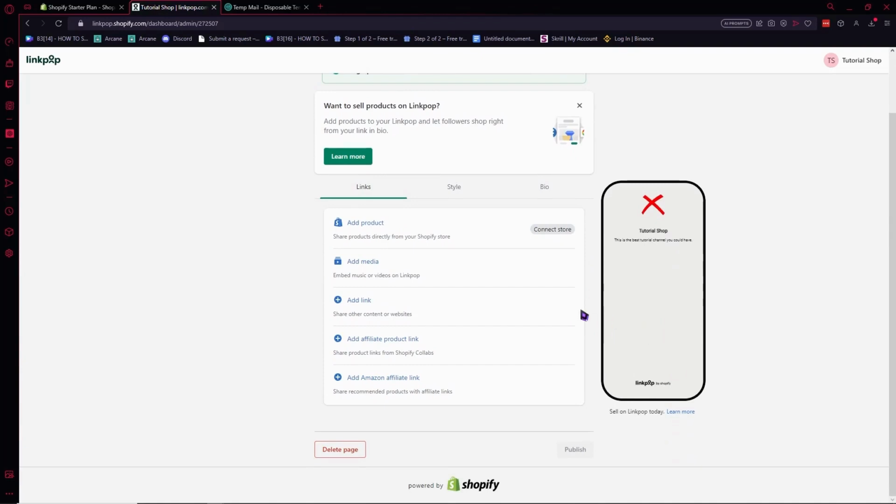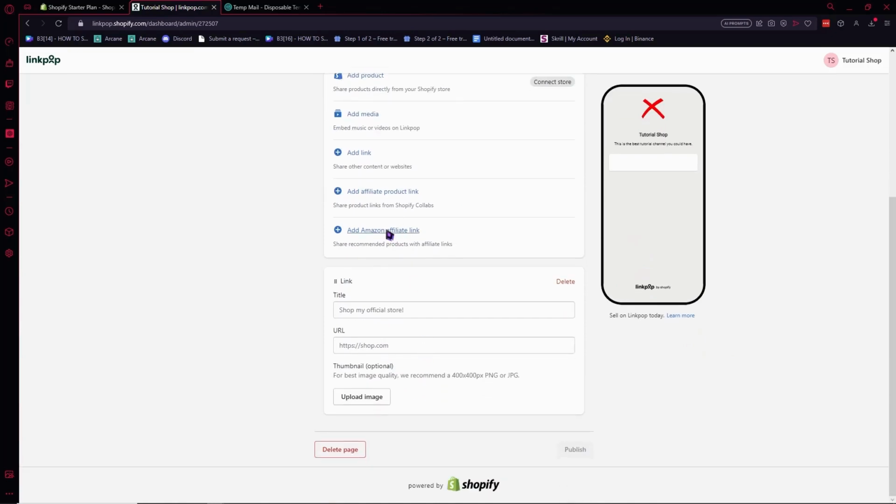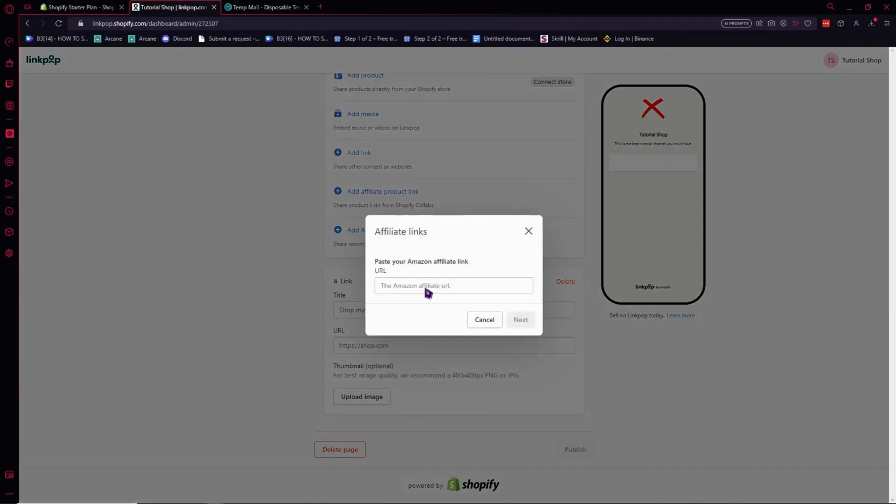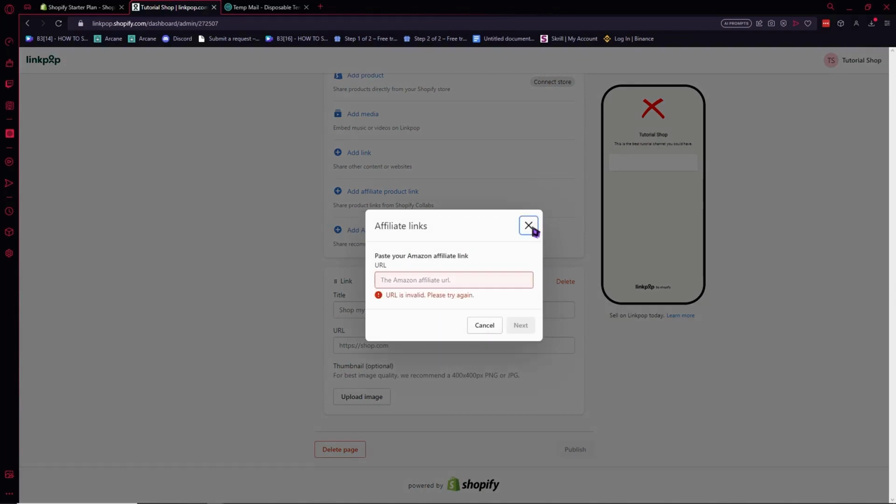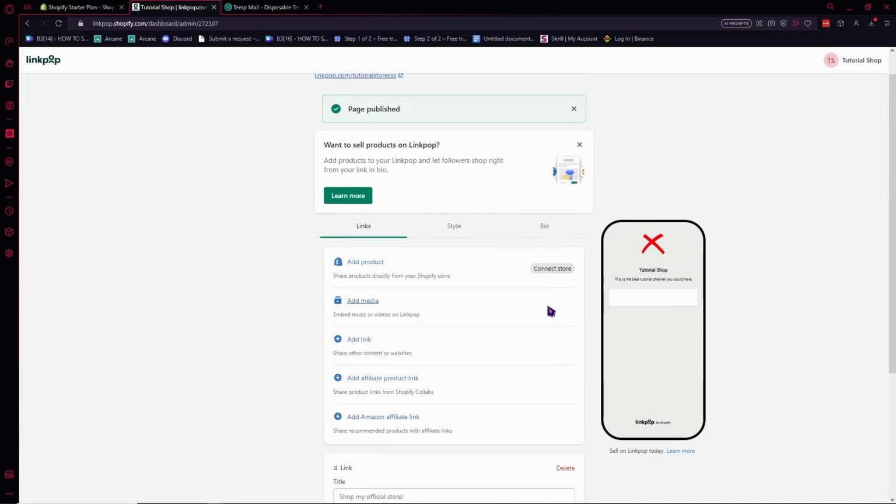So once it is published, we can now add a product that we are selling, or we can also add media, add a link, add an affiliate product link right here, or you could even add an Amazon affiliate link. This is really useful. You could click this and add a link, and this would pop up, and you would need to paste the Amazon affiliate link right here. And as you can see, that is how easy it is to use Linkpop and how convenient it is.